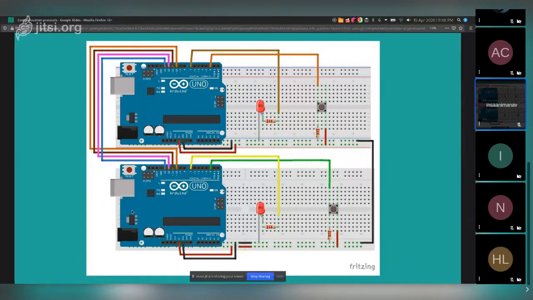So Alok has a question. The question is, when to use UART and when to use SPI. I'm confused. Does this question make sense?